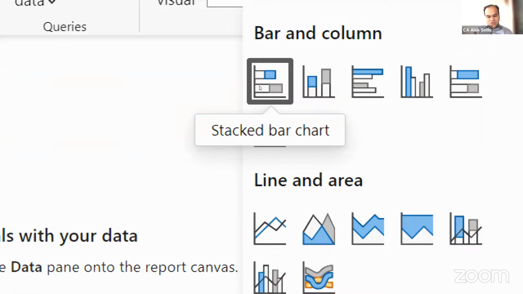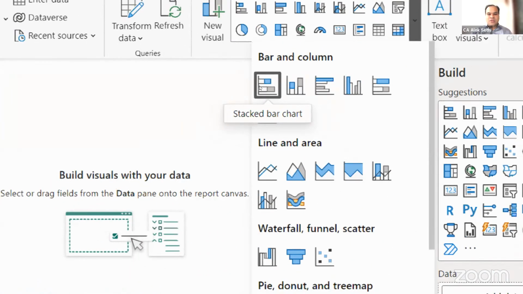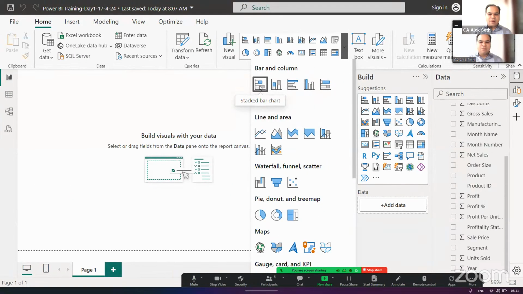Let me know how much you know about this. What is a stacked bar chart? What do you understand by this stacked bar chart? What is the difference between column and bar? Let's start from here and leave the stack aside.